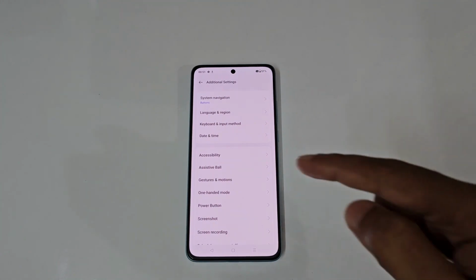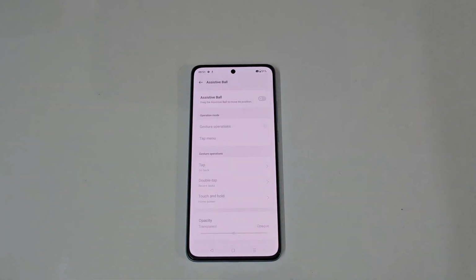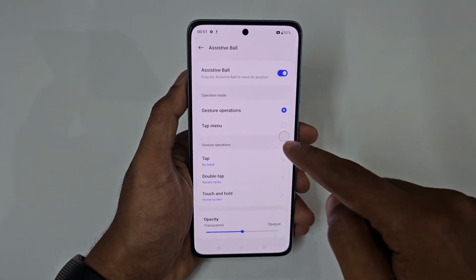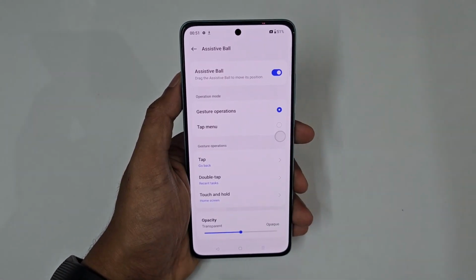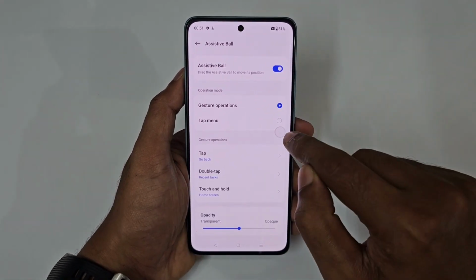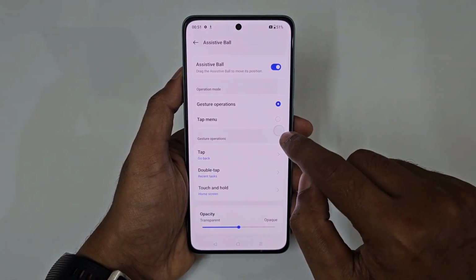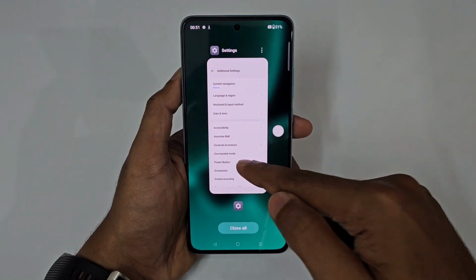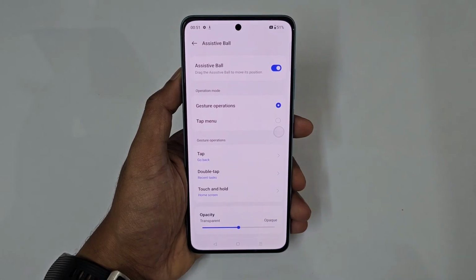Next, just go back, and next is the assistive ball. This is called assistive touch, as we've seen on the iPhones. So I'm just turning this on. What happens is you can see a ball over here. Actually, this can be assigned to either of two sets of operations, either gesture operation. That means tap, double tap, it would be assigned to a function. Tap, so it automatically goes back. Double tap, it automatically goes to reset. So that's what this tap gesture functions do.